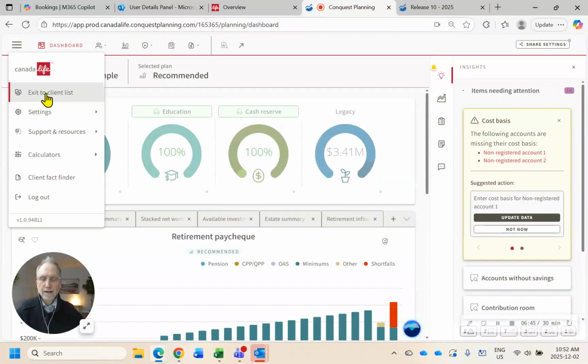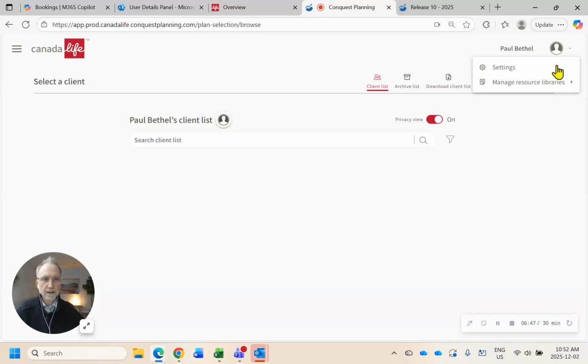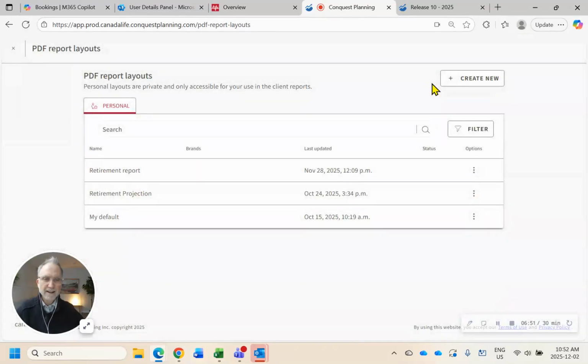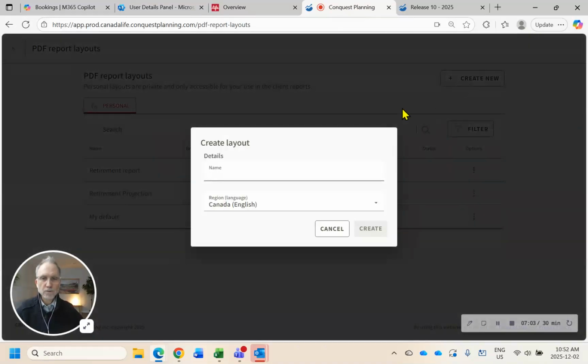But the change here in this monthly update, I'll show you as we go back here to the hamburger icon, exit the client list, and in the upper right, we can now manage resource libraries here. And I just find it's a nice high-level overview. As you can see, I've built some custom layouts previously, and it's time dated and stamped when I did that. But the feature here is when we create a new one, we can give it a name.